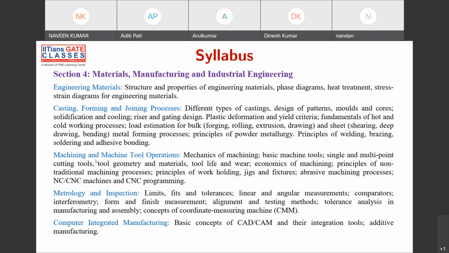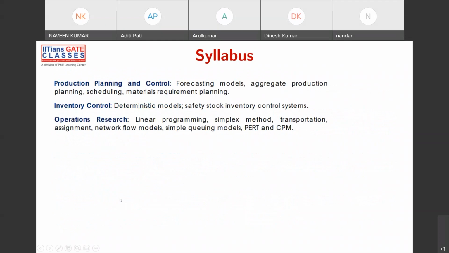Then we have machining and machine tool operations. We have metrology and inspection. We have computer integrated manufacturing. Okay, so all these things come under this part, let me take my cursor here. So this page contains these two parts. That is your engineering materials, casting, all these things. And the next part is this, that is your industrial engineering. This is your industrial engineering.